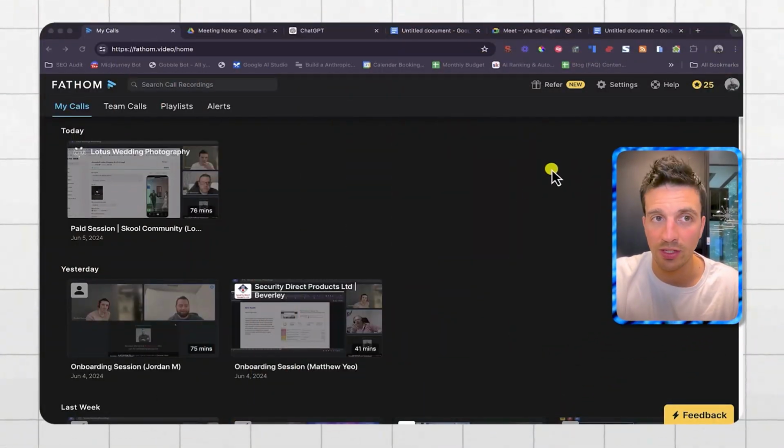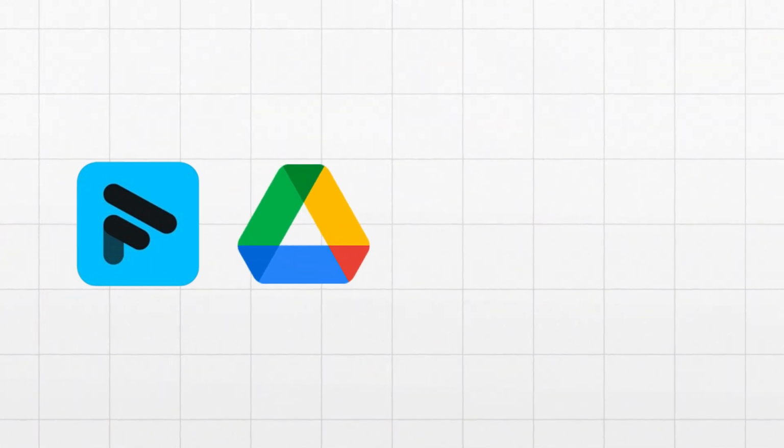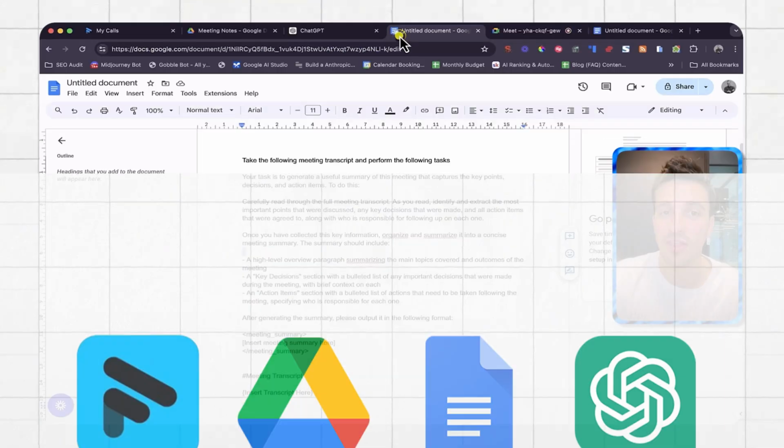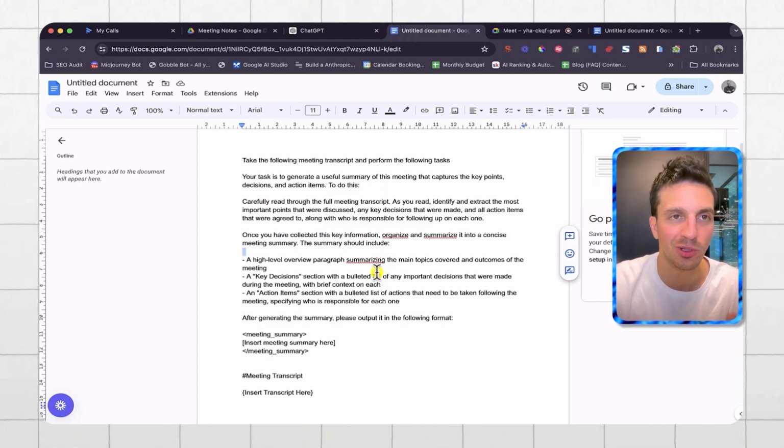You're going to use a couple of things. You're going to use Fathom. I'll leave a link to that in the description below. You're going to use Google Drive, and you're going to use Google Docs, all free tools. And obviously we're going to use ChatGPT and this prompt, which I'll leave in the description below, don't worry.